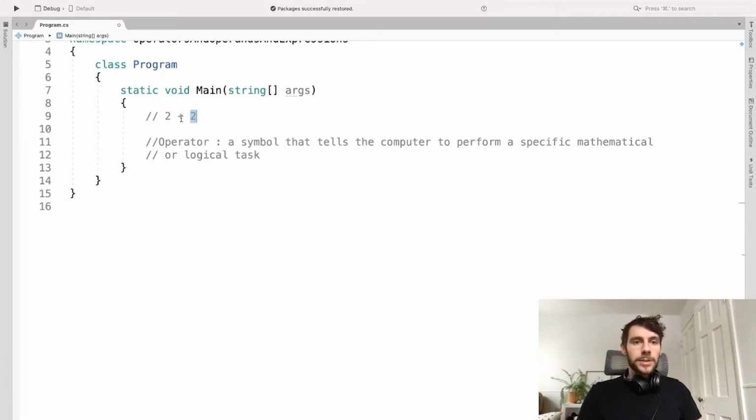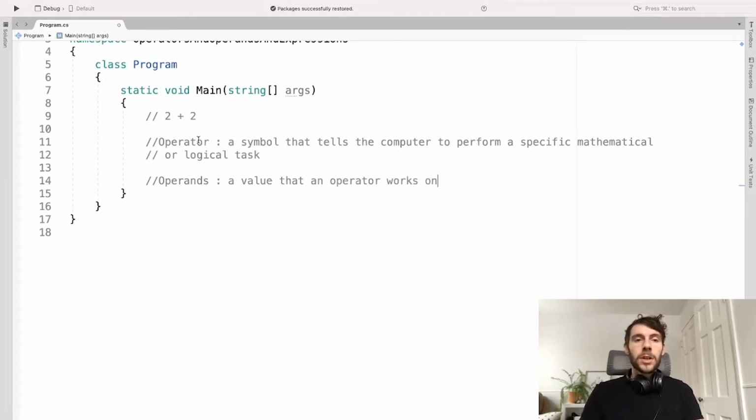Now let's define these two twos. We call those operands. An operand is a value that an operator works on. So we have an operator that works on two operands. And the entirety of this line is called an expression. So let's define that really quick.